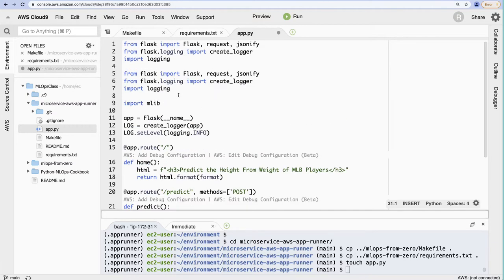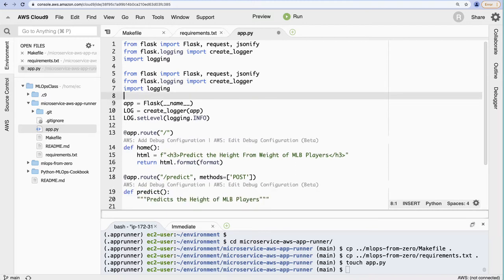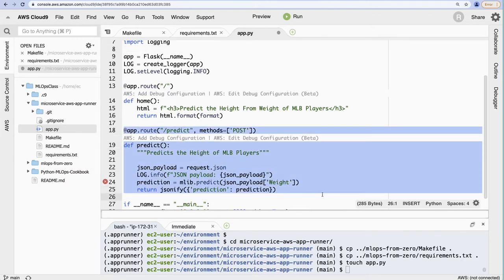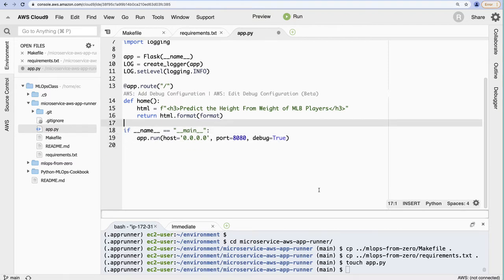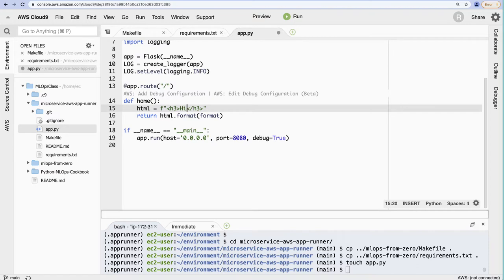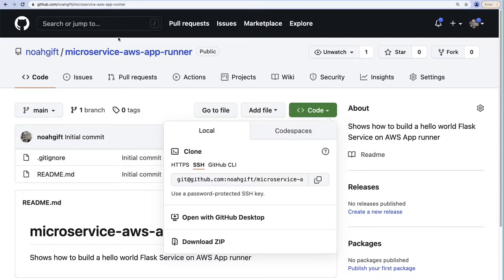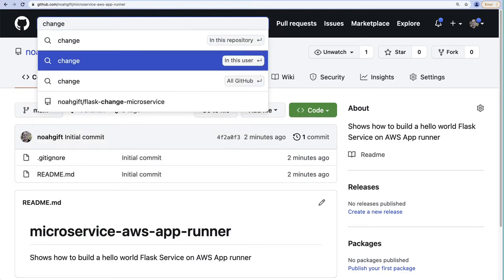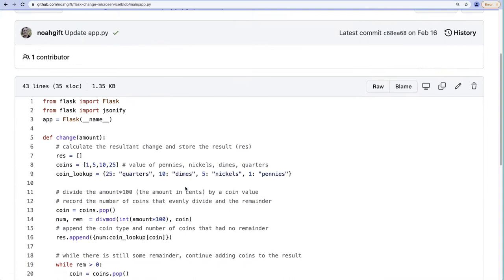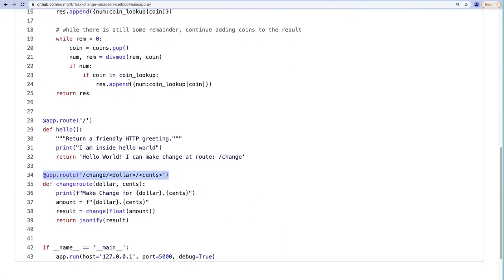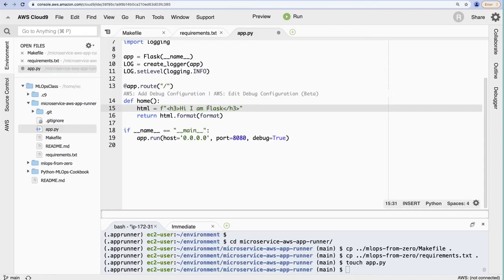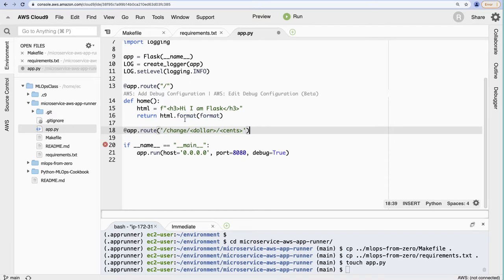So I'm going to get rid of the MLlib stuff, and I'm just going to make a really simple Hello World application, which means getting rid of all this. All this app does is say something like, hi, I am Flask. And I think I had another example here. Let's take a look at this. Let's add another route that does something different. It says hi, and then you put your name in, like this.